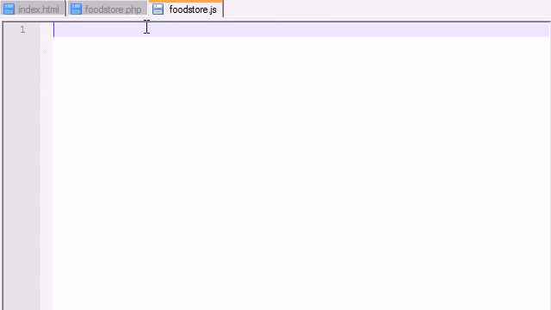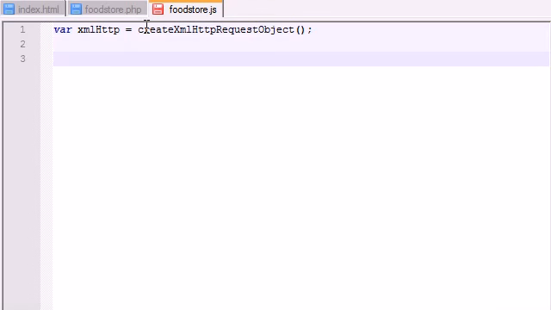Alright, so the first thing that I recommend always doing is storing your object in an easy to use variable, because this object has a long name. So I'm just going to store it in xmlHttp, and set this equal to createXmlHttpRequestObject. Now this is actually a function name, and we're going to be building this function right now.